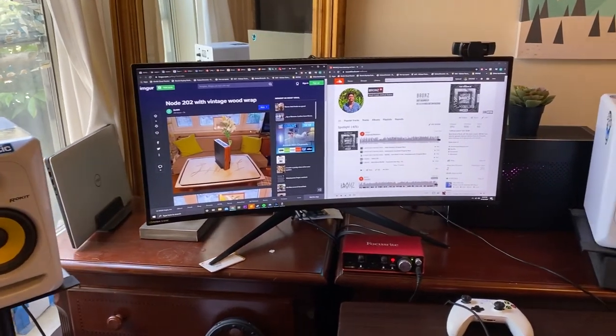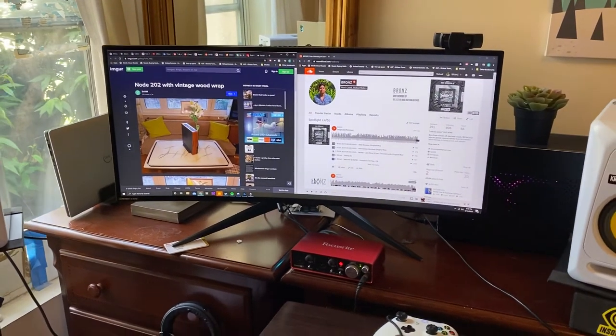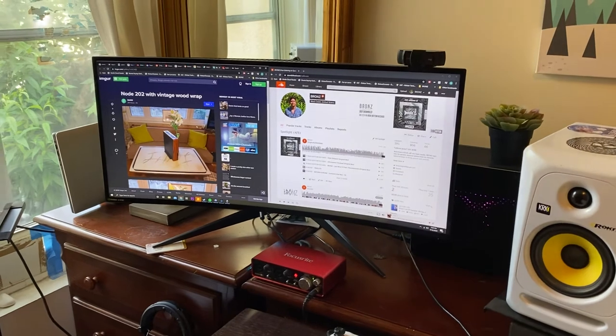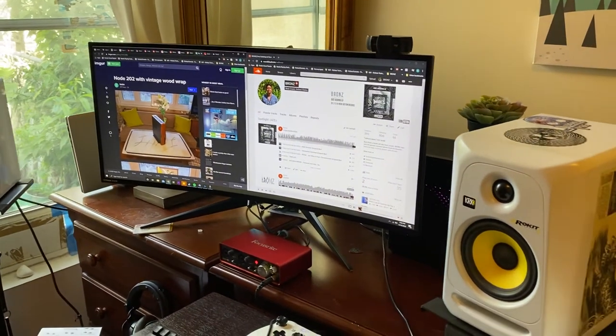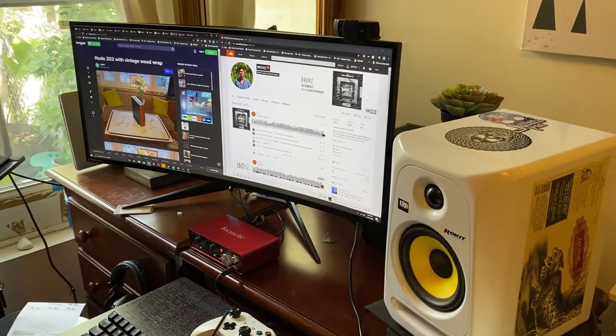Hey guys, so I'm not going to bore you with the technical aspects of the monitors, but I just wanted to talk to you guys about the important specs that you need to look for if you're going to purchase a monitor just for music production.